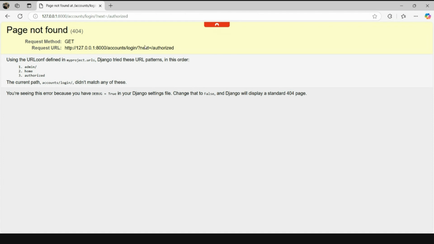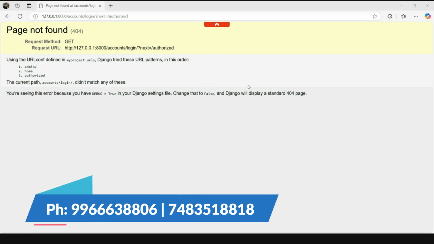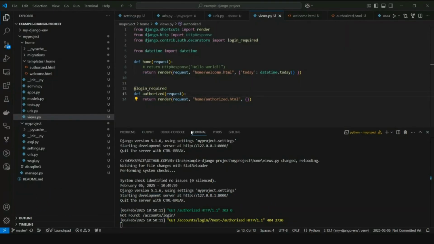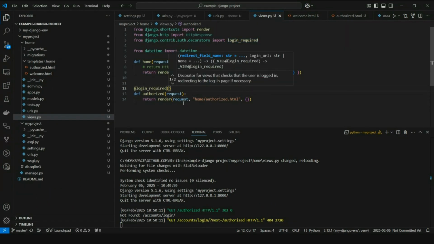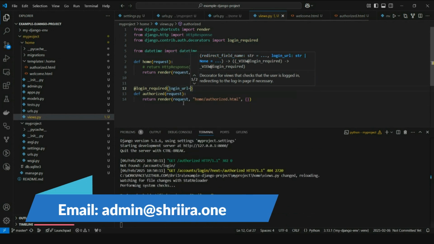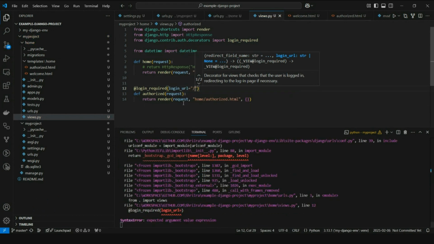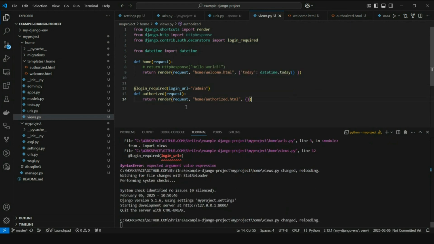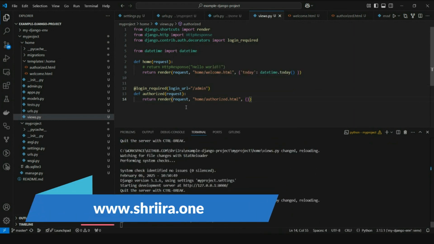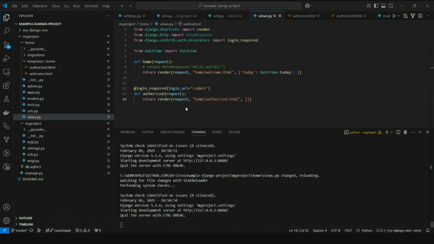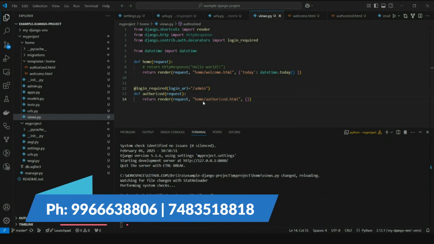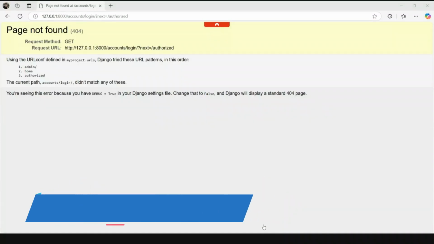So if it is not authorized, let's say I want to redirect to the login page. I can do it with one simple change here in the code. The decorator also accepts a field called login_url. Login URL is /admin. Now, if I use the same path whenever I'm logged out, it will redirect me to the admin page so that I can log in.